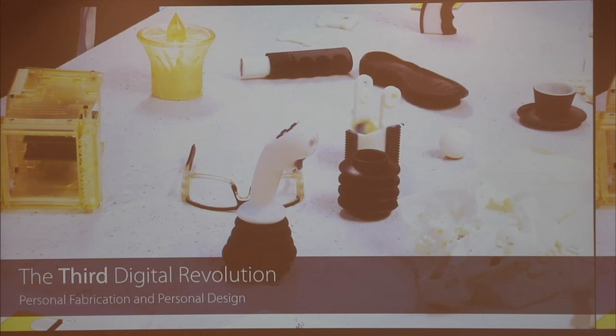And these developments led to the third digital revolution, a move from mass production to personal production and personal design. So as I said, everybody can become a creator, which enables everyone to create the things they want by turning digital data into physical artifacts.